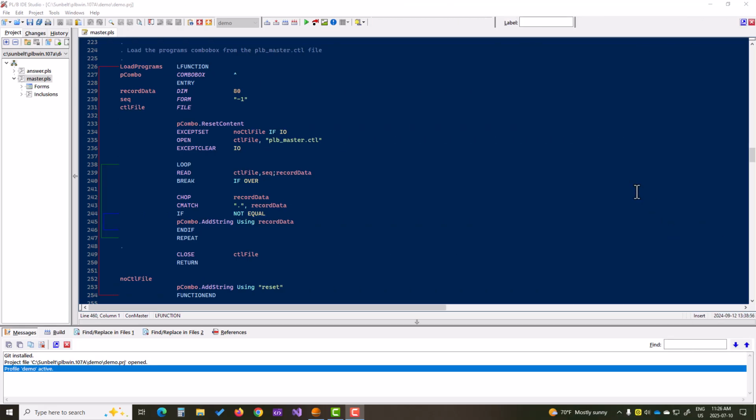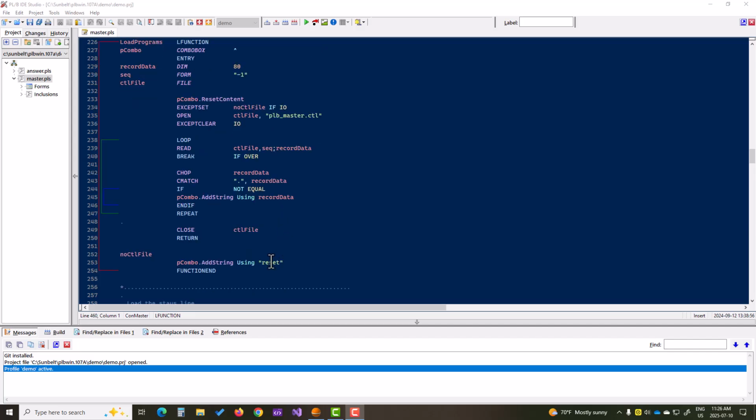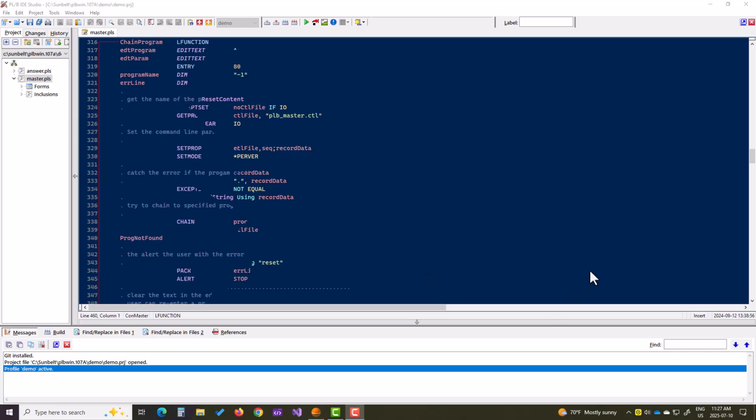To load up the programs combo box, it's very simple. We reset the combo box. We open the control file called plb_master.ctl, read each one of the data records inside it, and as long as there's not a dot in front, which in that case would be a comment, it loads the program name into the combo box. And then finally it adds a string reset at the top as a default ability to reset or clear that program area.